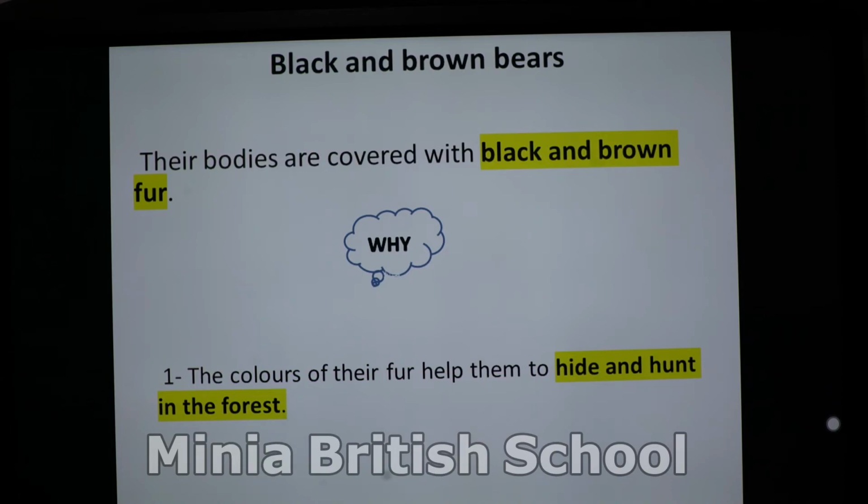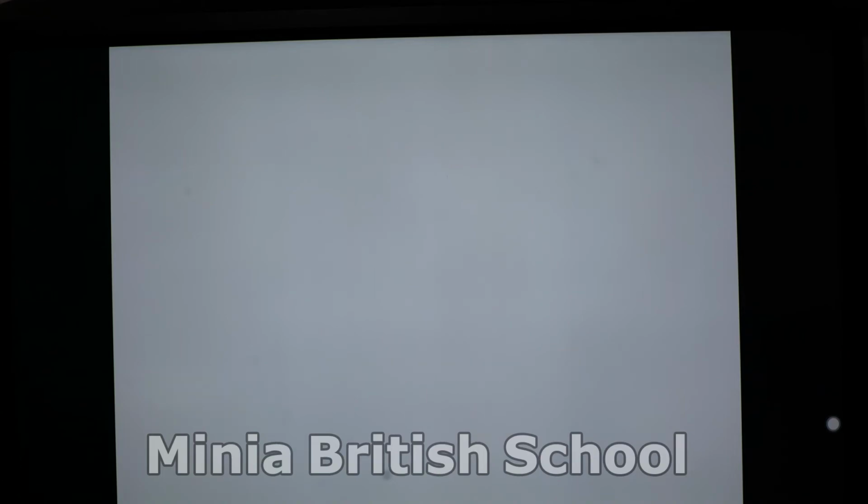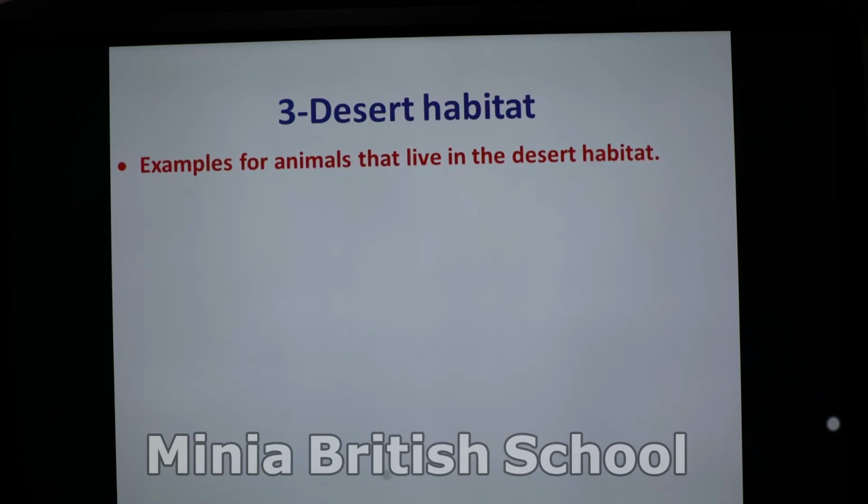The cover of the black and the brown bird is brown or black. Their covered color is brown or black. So they can hide between trees and hunt. And this is called adaptation. Now another habitat. Desert habitat. Examples for animals that live in the desert habitat.